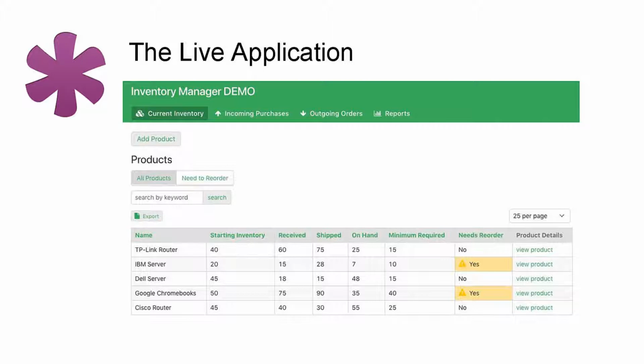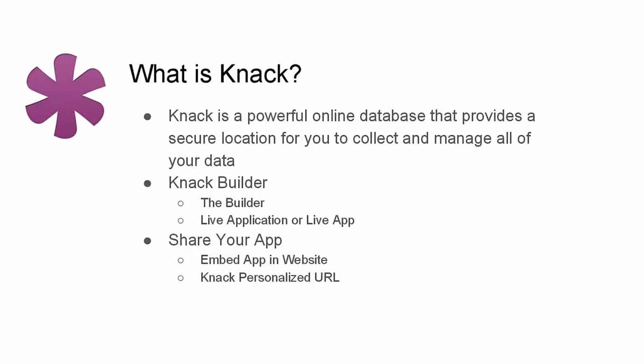Once you have defined your data and designed your app, you have a couple of options for sharing your live application. You can generate a snippet of code and embed it in your website, or you can simply have users access your live application at your personalized Knack URL.